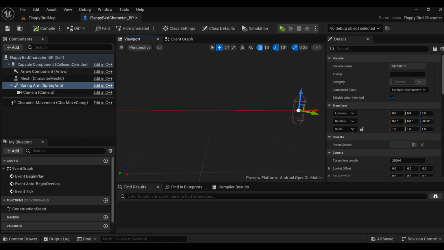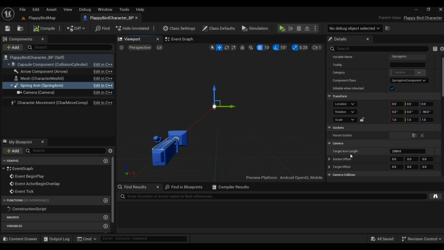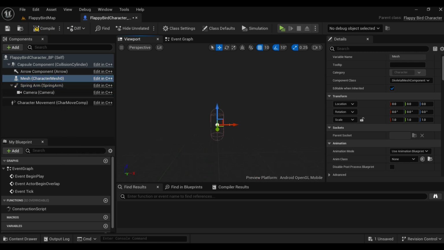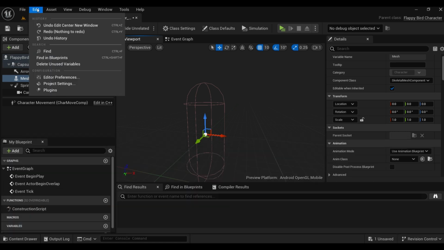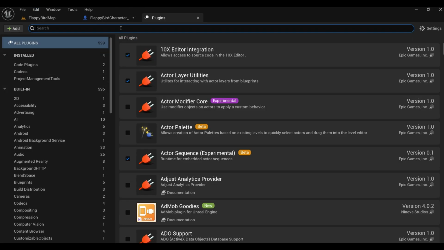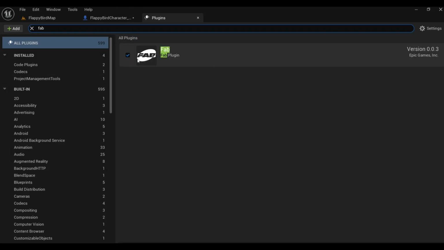Okay, now if we look at the spring arm, it has a target arm length of 2300 and the rotation is minus 90, like so. So now we need our mesh. And to do that, we need to go to the content drawer, click on Fab. If you don't have this button here, you can go to Edit, Plugins, and search for Fab and enable this plugin.